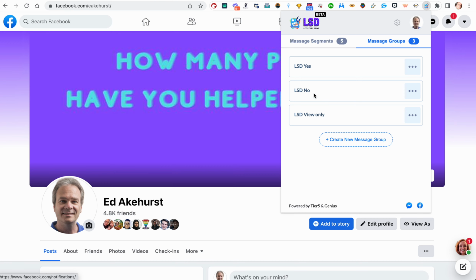Now what we can do, I'll show you how to use these segments in another video. This is just how to build the segments and build the groups, and I'll do another video showing how to add these into a particular story.